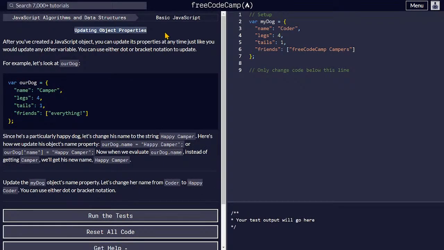Now, updating object properties. After you have created the JavaScript object, you can update its properties at any time, just like you would update any other variable. You can use either the dot or the bracket notation to update. For example, let's look at our dog. These are the name, legs, tail, and friends. Since he is a particularly happy dog, let's change his name to the string happy camper.